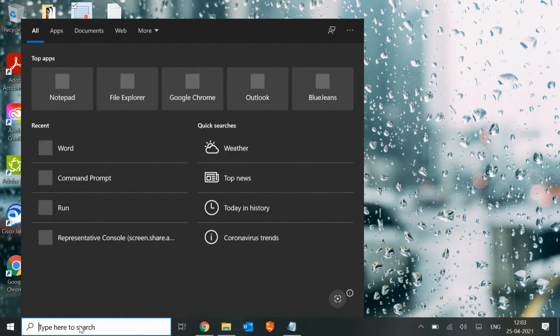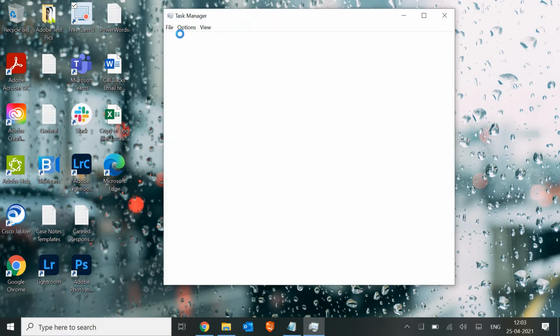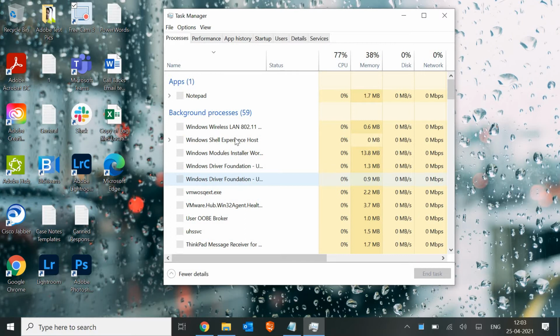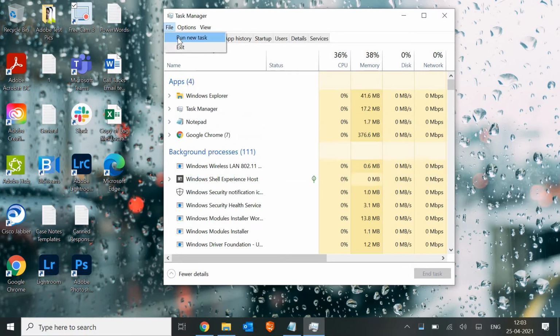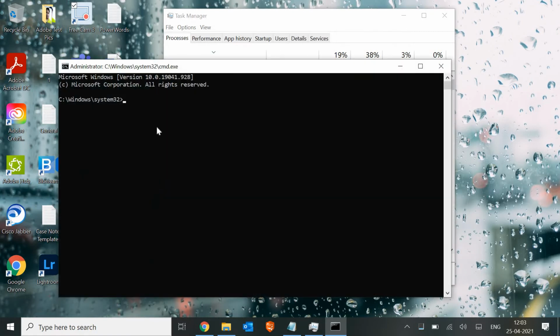So how can we proceed with the second step? Because your start menu is not working, open the task manager by pressing Ctrl Shift Escape, go to File, Run New Task, click on Create this task with administrative privileges and here type CMD and hit enter or click on OK.